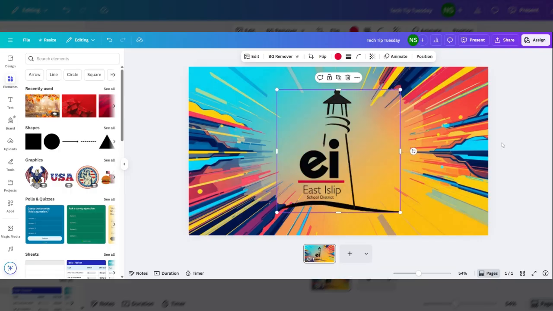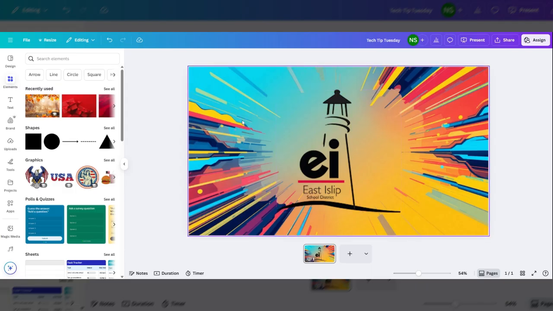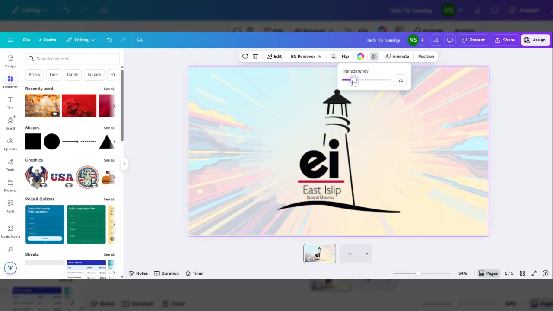Now I wouldn't use this background with this picture. It's a little too bright, but I can do something about it. I can blur it down a bit. So if I click on the entire slide, you'll see this transparency grid here. If you bring it down, it'll reduce the intensity of the image.